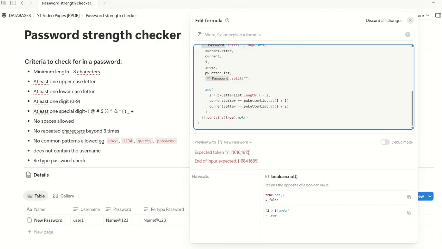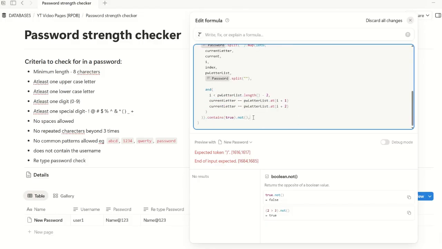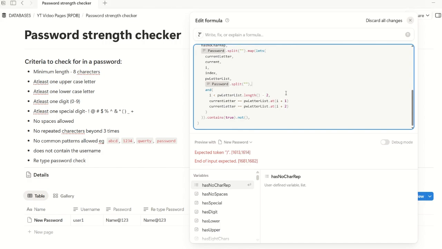So yeah, here it seems like there is some bracket that's missing. So let's see what's that. So yeah, so we have a comma here.